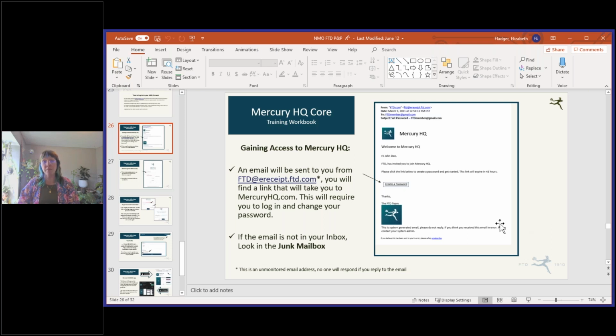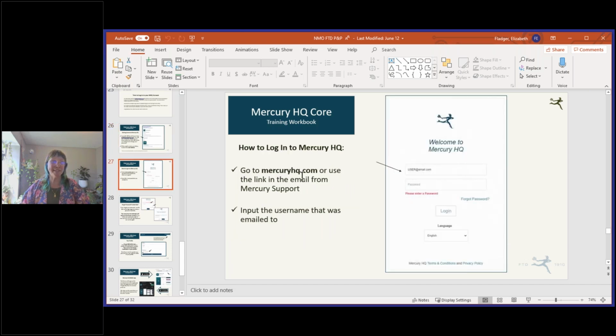I do highly recommend bookmarking the website mercuryhq.com, because that is, again, where you're going to go to log in, okay? Because this is going to be replacing that cloud, your Mercury cloud account. And I want y'all to be able to find it again and be able to log in. So mercuryhq.com, and it's going to prompt you to create that new password.